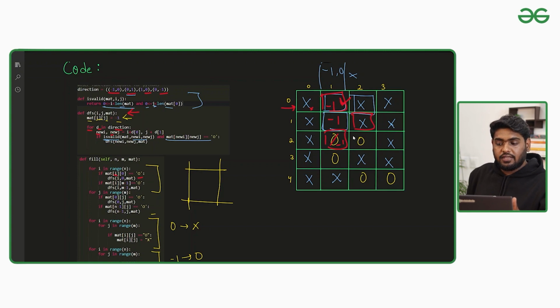Again, we are going to be checking the same things. This one is valid, but not O. This one is valid and it is O. It will be converted to -1. This one is also valid and will be converted to -1. Further on, this block is valid, but not O. Thus, it will not be converted to -1. So this is how this whole block of zeros will be converted to -1, right?